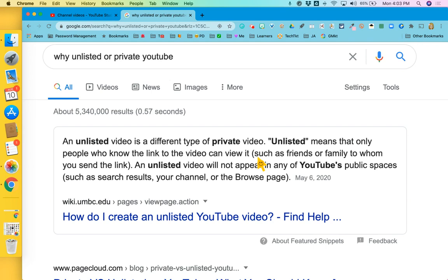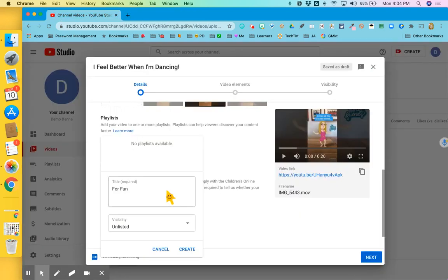So for those of you wondering about the difference between unlisted and private, if you mark it as private, then it's not going to show up on your channel. We don't want it to show up on any searches, but we do want it to show up on our channel. So that's why we're going to choose unlisted instead of private. That doesn't mean we can't lock it down. It's just that's how it's going to list. So now I'm going to create.